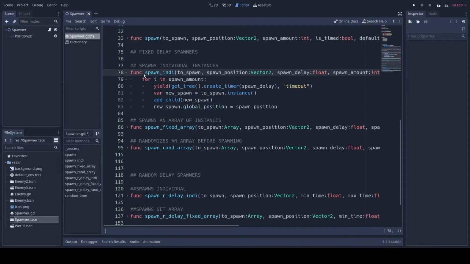We'll first create a method called spawnIndy. We'll give it the arguments toSpawn, spawn position, spawn delay, and spawn amount. First, we'll create a loop to control how many times the code is run. In our loop, we'll create a yield, and within it, create a scene tree timer with a countdown equal to our spawn delay. The yield will end as soon as the timer emits the timeout signal.